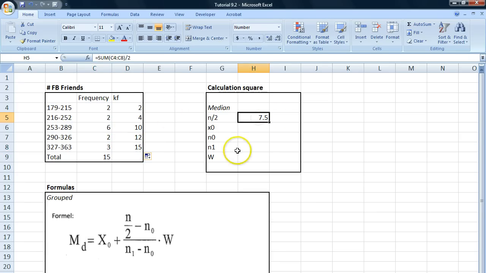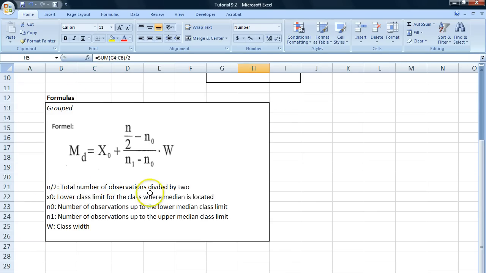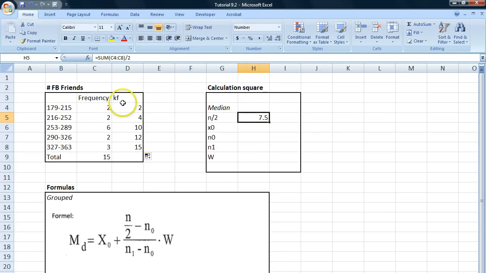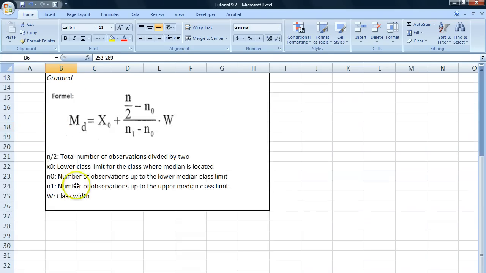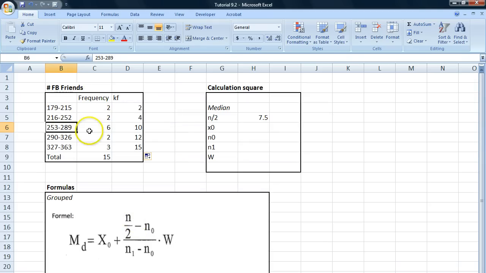Excellent. So we're looking for 7.5 in order to find this x0 down here. We get 2, we get 4, and then 10 here. So that means that the 7.5th observation must be located somewhere in this class. That's excellent. We now have the class we're interested in. x0 was the lower class limit for the class where the median is located, so we need to find the lower class limit. You might think this is 253, but no, it is not.